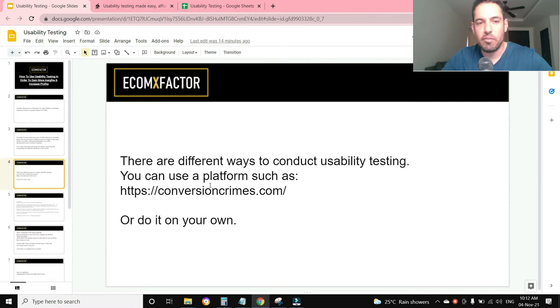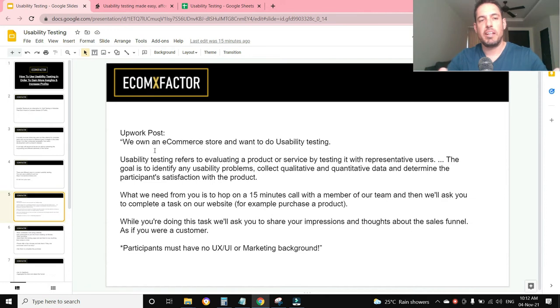But the alternative to using a dedicated platform is doing this on your own. And this is something that I used to do a lot until I found out about Conversion Crimes. So how can you do this on your own? Basically, you can go to a marketplace. I used to go to Upwork, and I just posted the following job post.